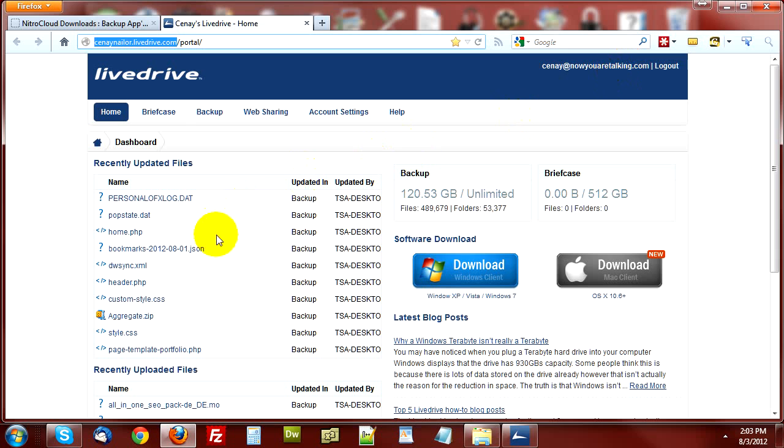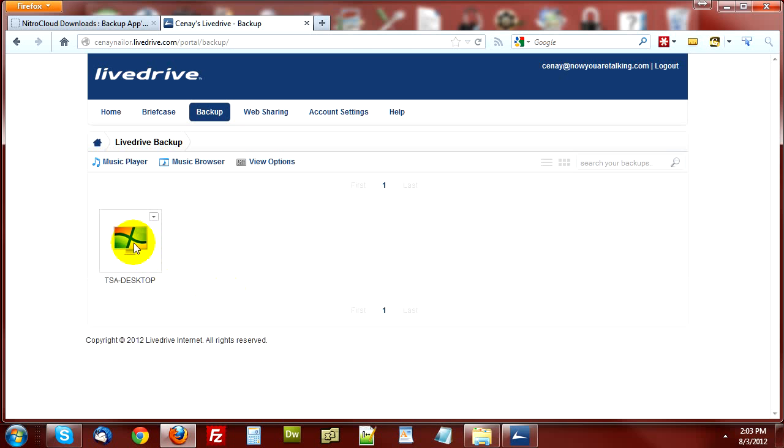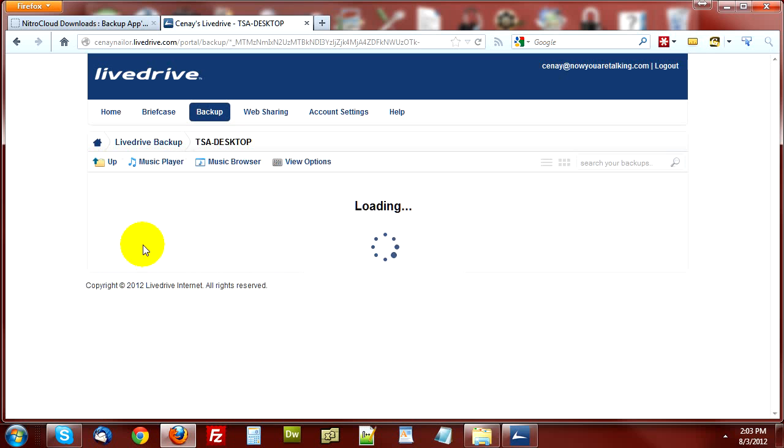Because I'm already logged in, I can see my files, I can see everything I have backed up, and it's all right here. And remember, I told you it's about the computer. If I had multiple computers, they'd be listed here, so it's important that you name them in a meaningful way. So that's it. That's all we had to do to set it up and install it.